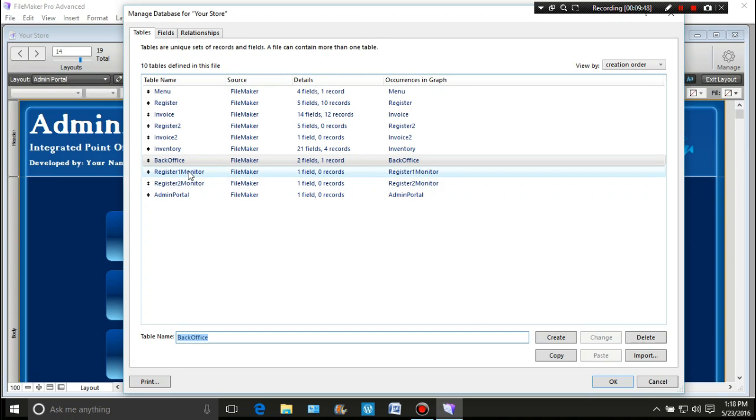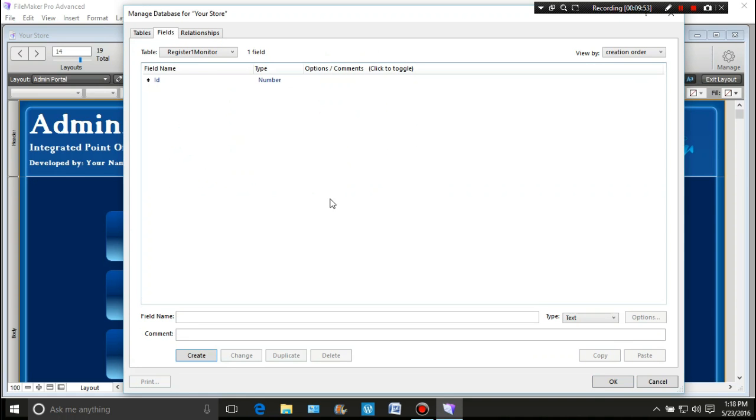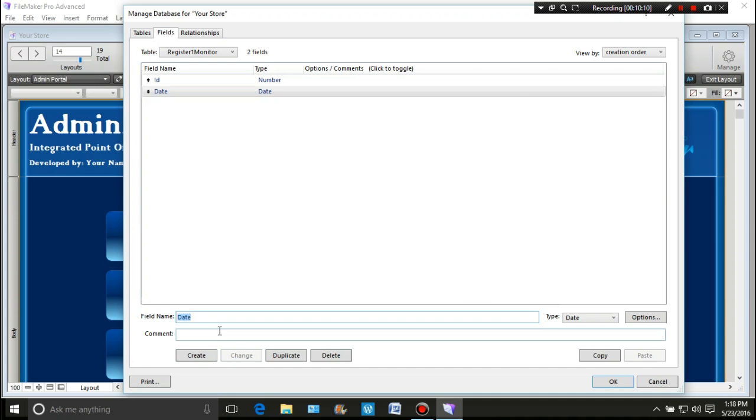Now we have one field in the register 1 monitor, but we need more than that. So what this register 1 monitor does is it monitors any sales that go through that register. So we're going to need some pretty detailed information. So let's start with a date, and we're going to control D so that it's a date. We're going to create something called time of action. And the reason why we're doing that is because we want to know exactly when this happened. And this is actually a time.